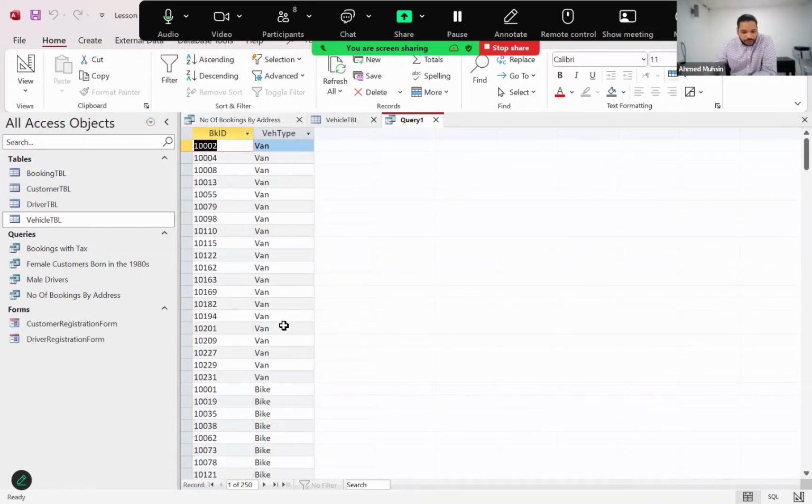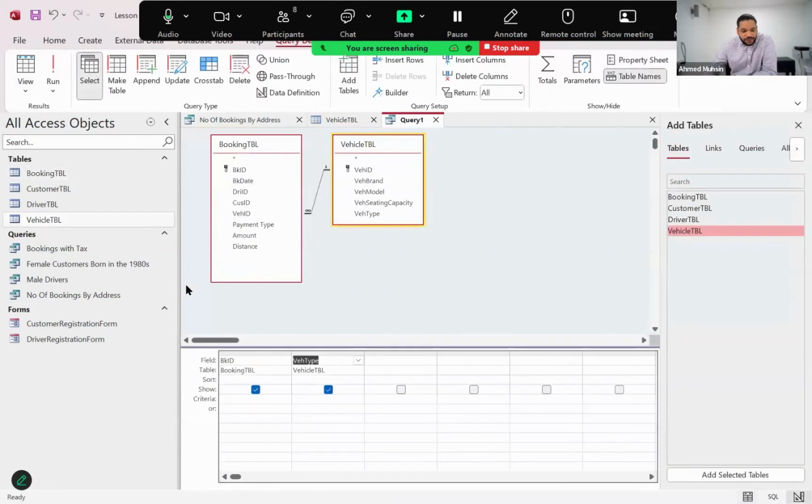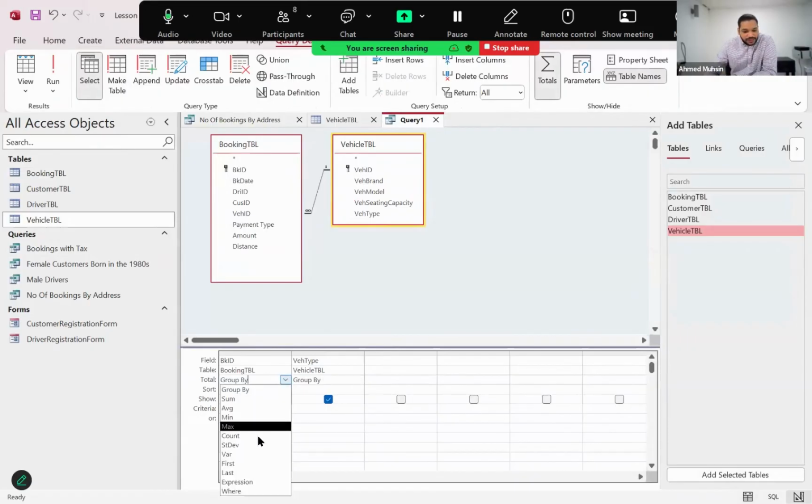I want it grouped and counted. So I'm going to say group the vehicle types and then count how many bookings are inside it. You get it? So when I come into design view now, I'll take totals. Everyone in query design, can you all see the totals option is there? Enable it. Then I'm going to say the vehicle type, group it. The booking IDs, count it. So it will now count how many booking IDs are inside every vehicle type.